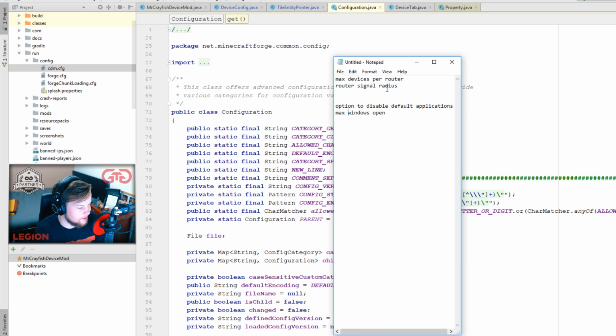If you guys have any more options, do let me know now, because I'm reading the chat like crazy. I'm reading the chat like crazy right now. Let's have a look. Router signal radius.